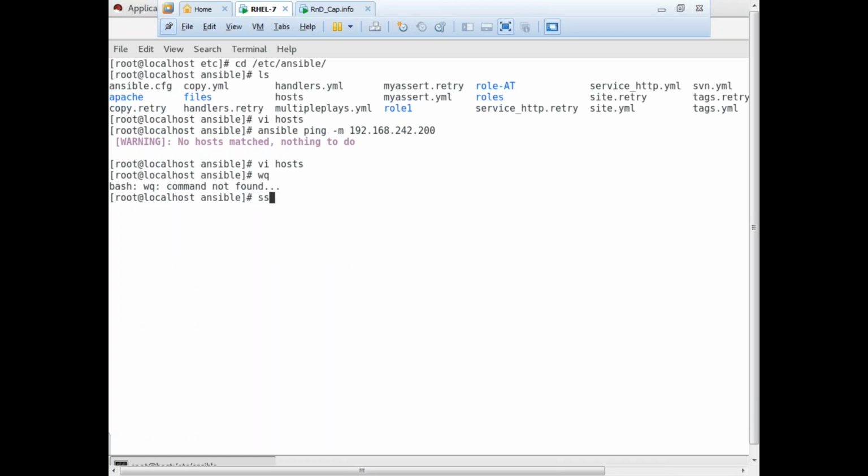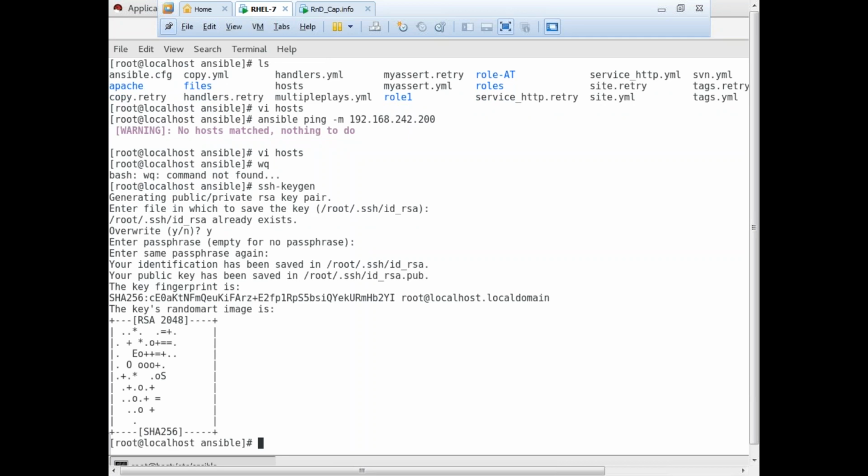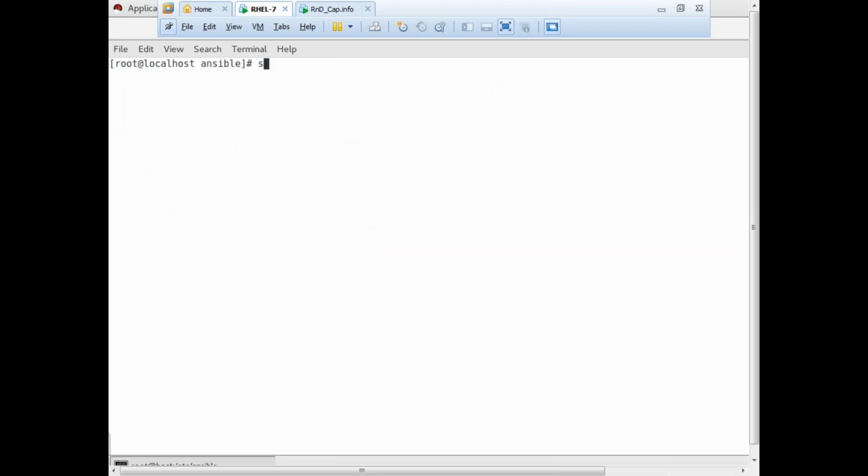SSH-keygen. Okay, and then enter. Yes, enter, enter. Now the key has been generated. And what is the next step? ssh-copy-id -i, and which machine? 192.168.242.200. Okay.